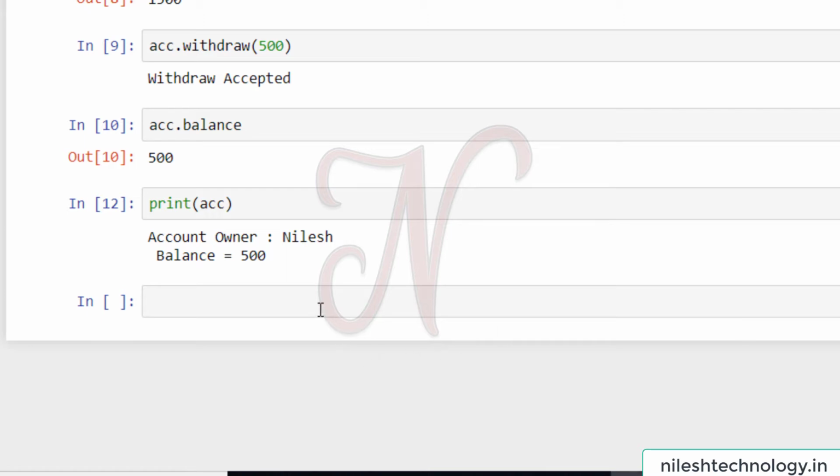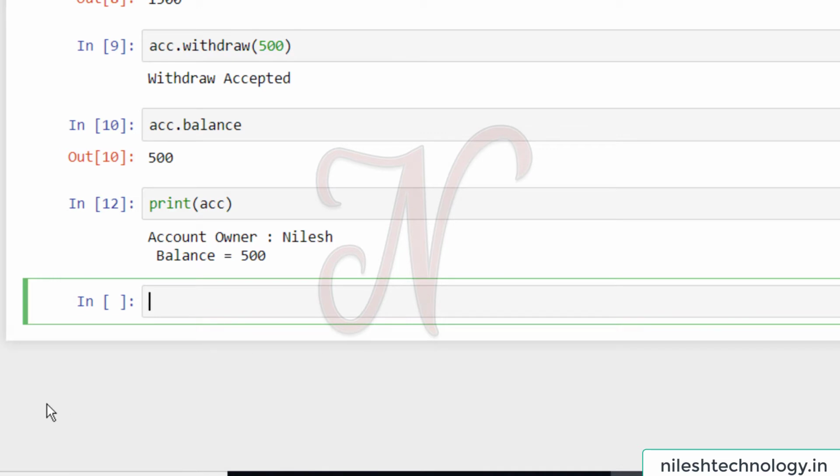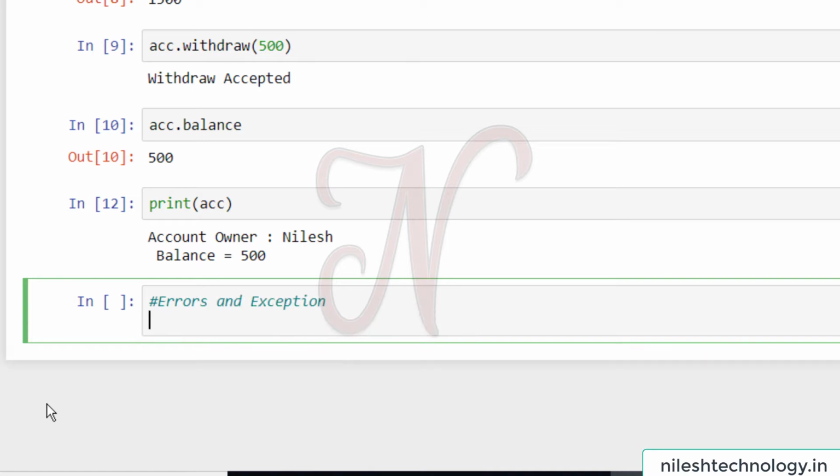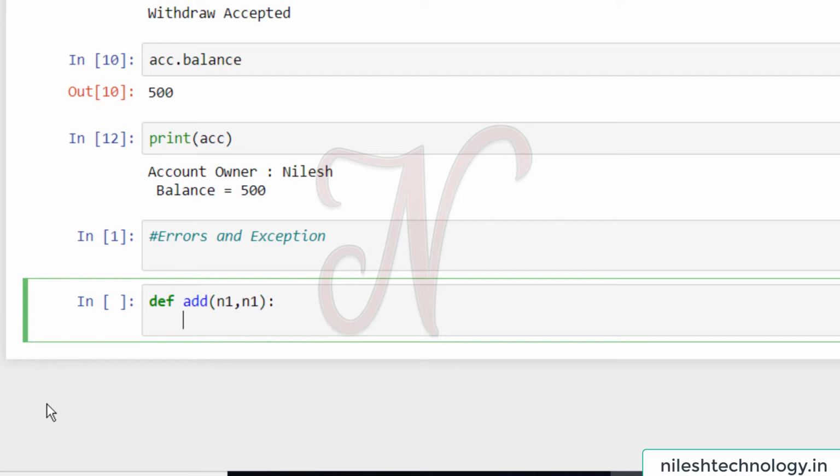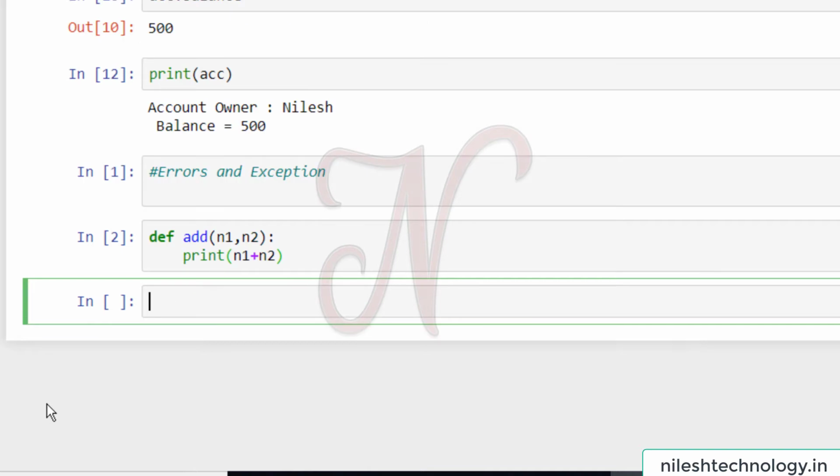First we'll give the title: errors and exception. Now see the first example. Here we define a function: def, and my function name is add. There are two parameters, n1 and n2, and here we print the addition of n1 and n2, so n1 plus n2. Then we call the add function and pass the two parameters 10 and 20.